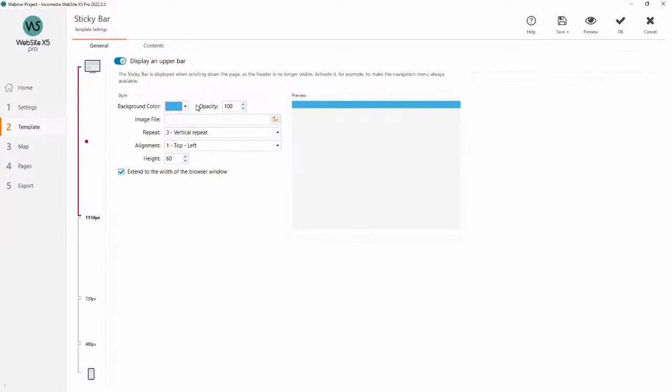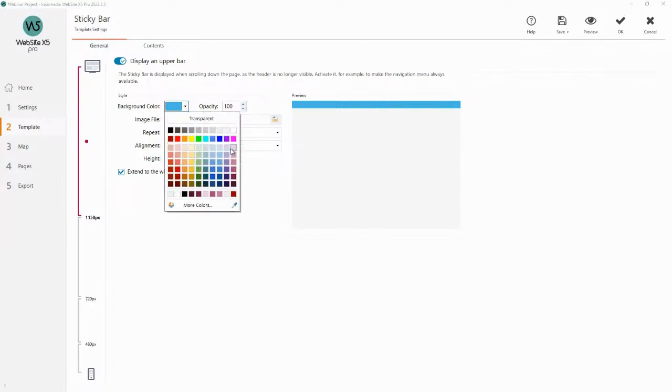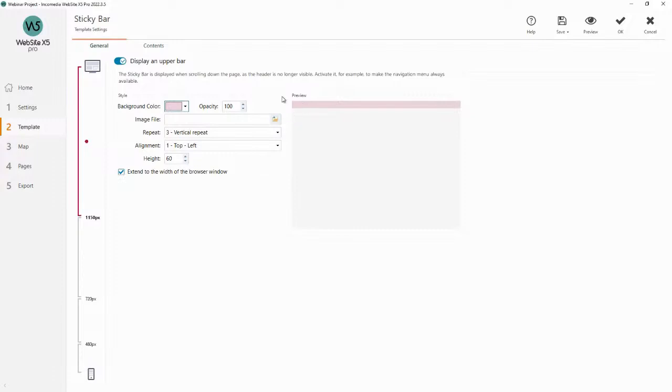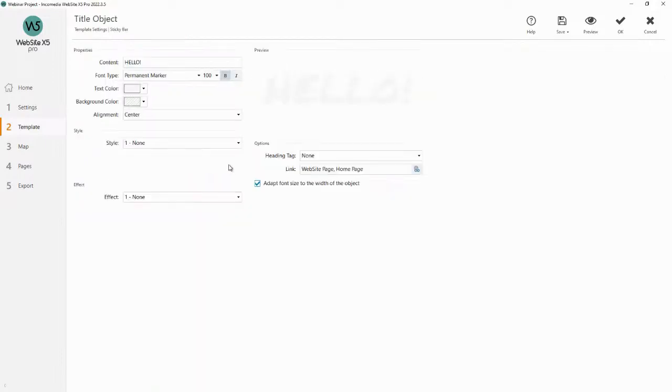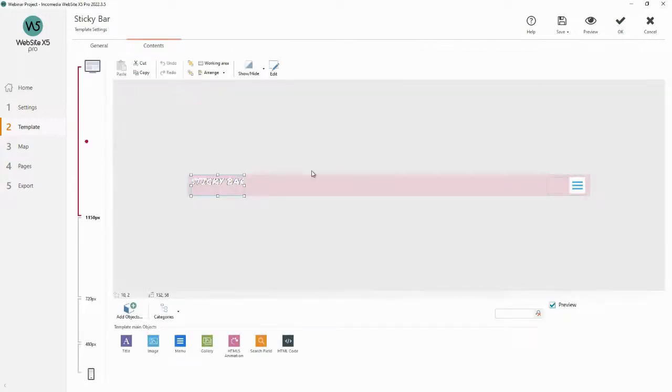So yeah, I'm going to be changing the color of the bar here as well, so it matches our new theme. Then you have the content section, which, just like you saw before, has about the same kind of interface, again with different resolutions to make sure that the sticky bar looks good on every device. And again, yeah, you have your menu, you have, in this case, your title object. I can change the text right here as well. Let's say sticky bar. Okay, let's make the object a little bit larger so the text fits.